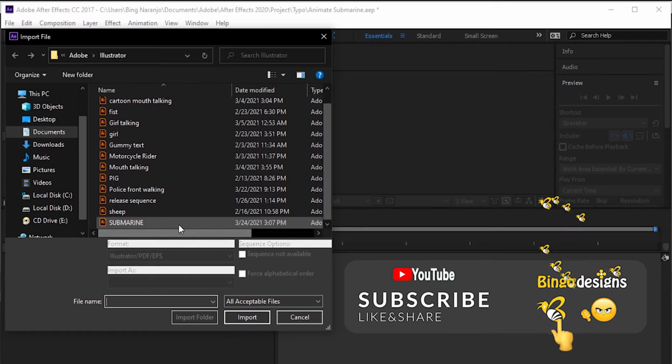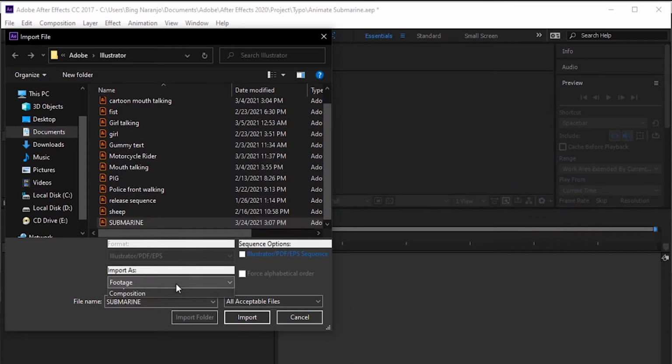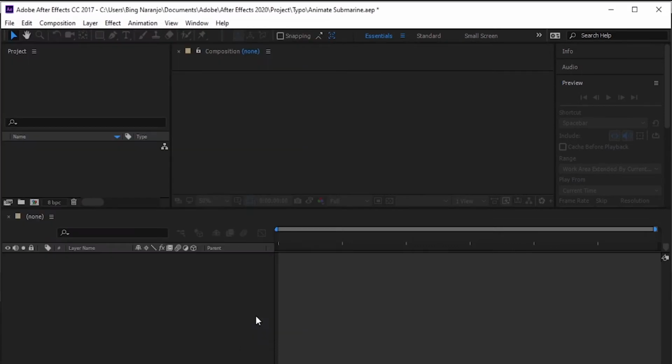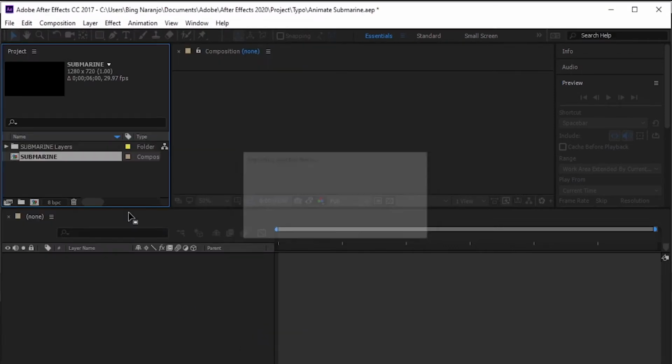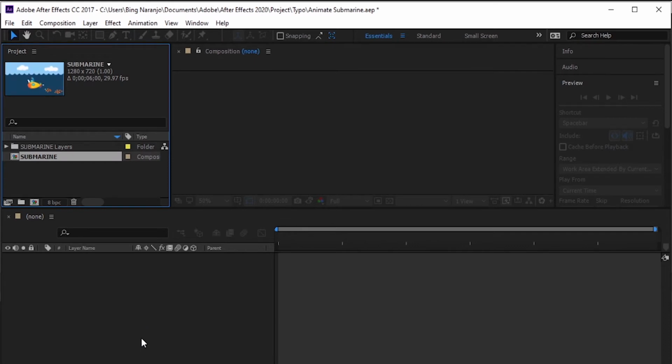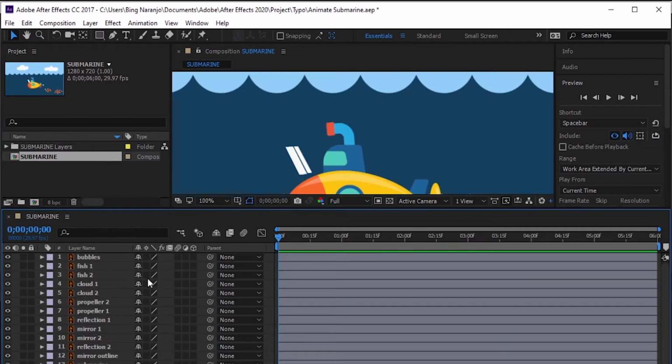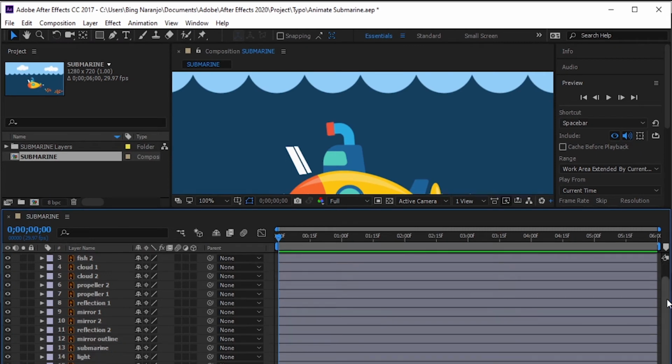Guys, go ahead and open our file. Make sure that its composition retain layers. Double click the composition and make sure that you turn on the transformation icon. We have to duplicate our reflection and move it down.